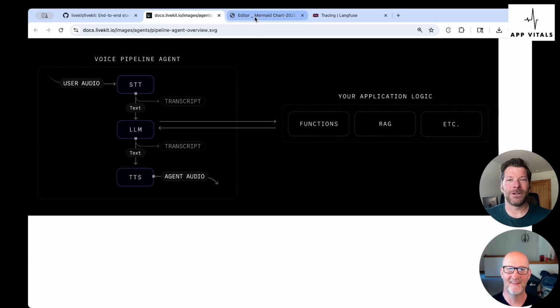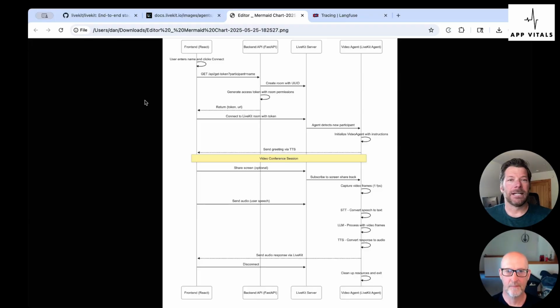So let's go ahead and go to the mermaid chart so you can get an idea of what we're doing. So we have 3 different layers here. We have a front end, a backend API, and a LiveKit server. So this is actually the cloud platform, but this you could host yourself. And then we have the agent that we built out.